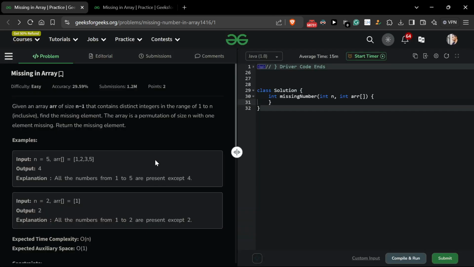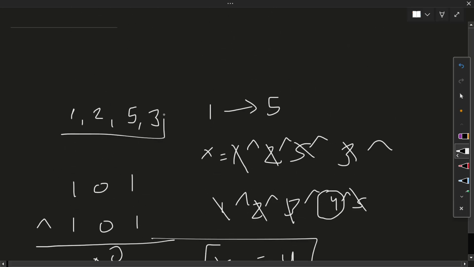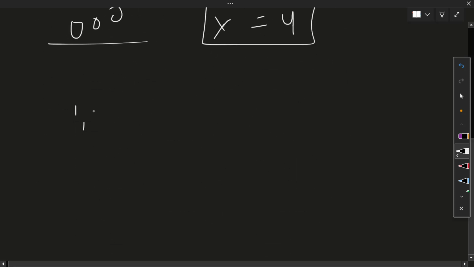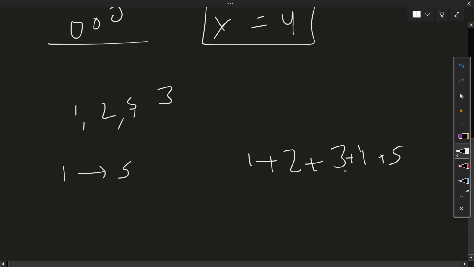Let's build the second approach. In this case we know the range. So the range is 1 to 5. Let's take this similar example: 1, 2, 5 and 3. We have a range of 1 to 5. So let's sum this: 1 plus 2 plus 3 plus 4 plus 5. Instead of this, what we can do is use n multiplied by (n plus 1) divided by 2.